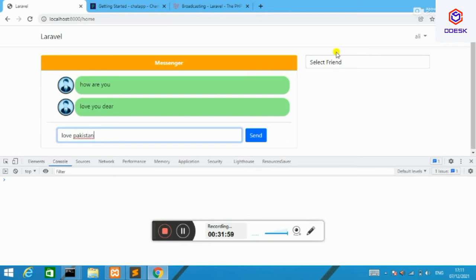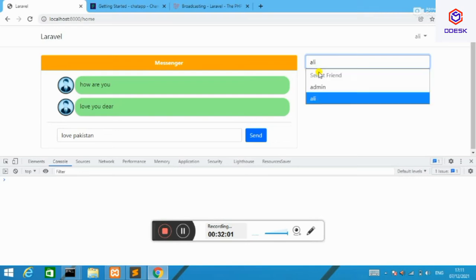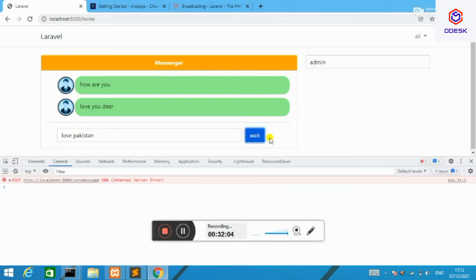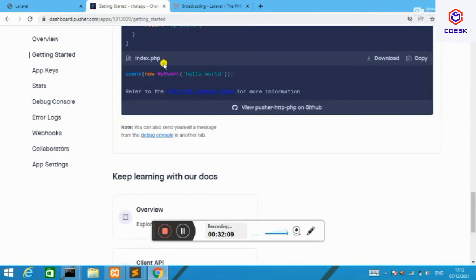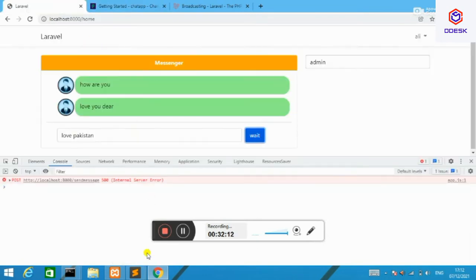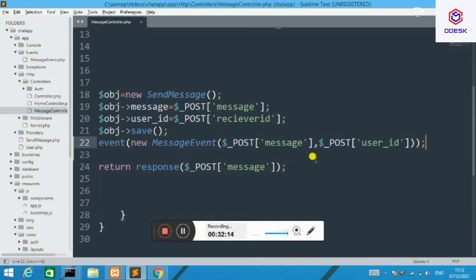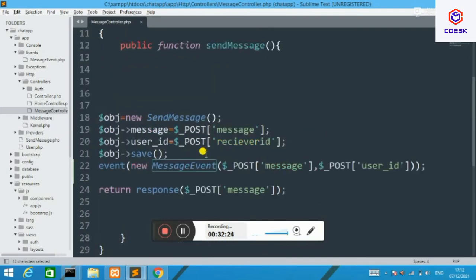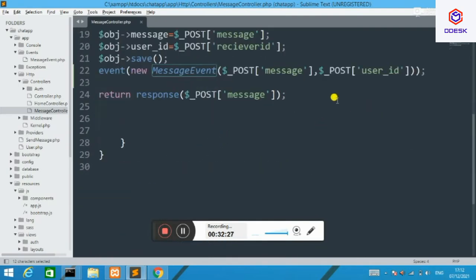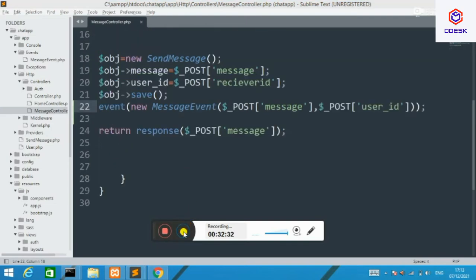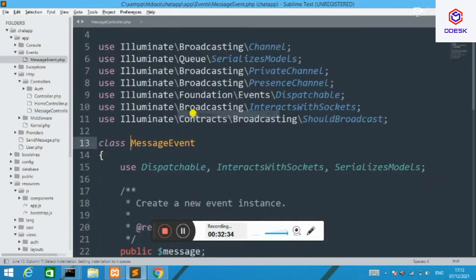I'm sending a message here. Let me see if there are any server side errors. Yeah, exactly, I meant a server side error because I have a problem in my code. Let me see it first. Message event. Let me go into the message event class. Passing through variables. It's okay.